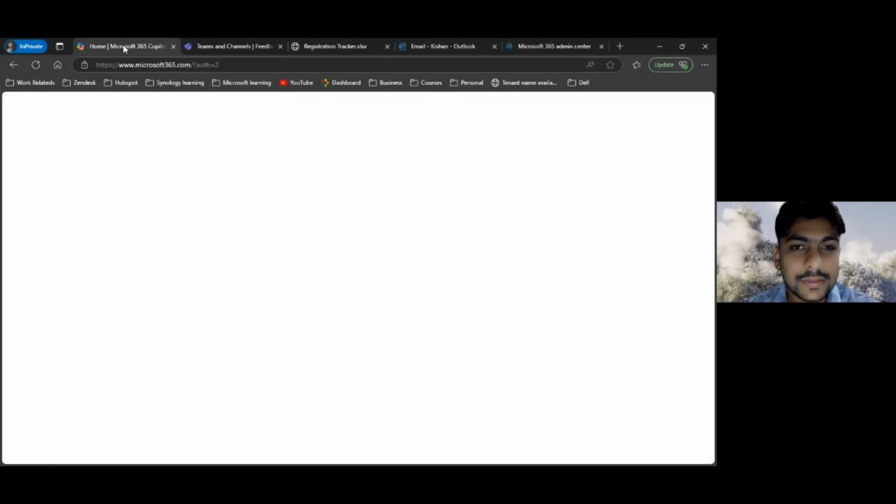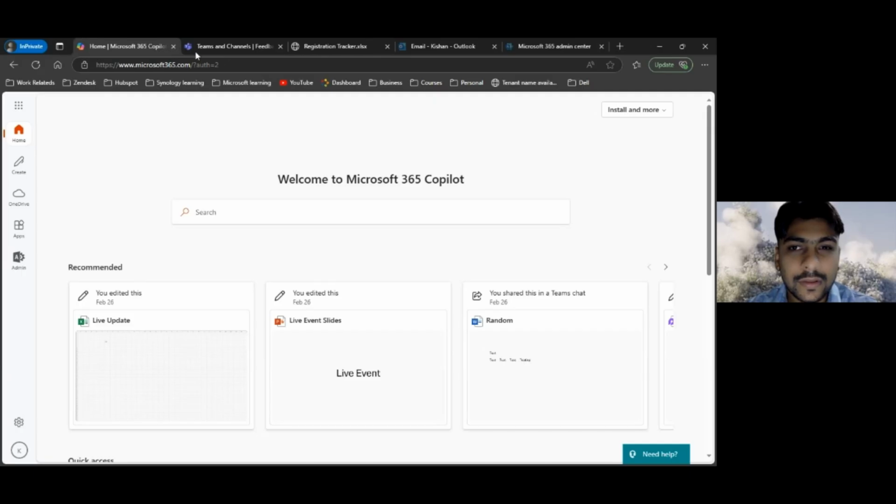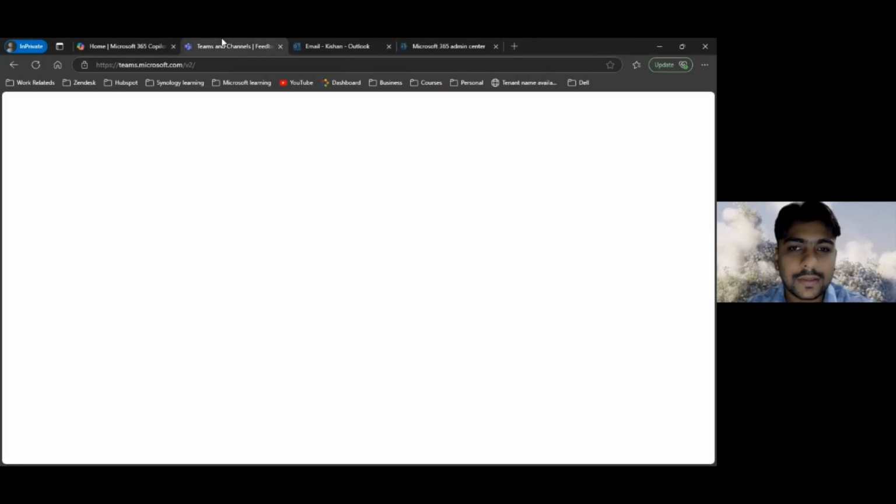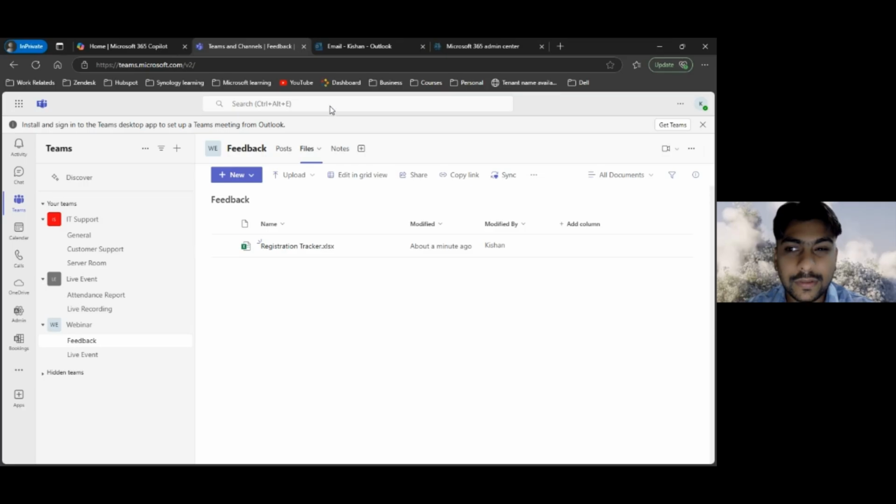So let's close this and go back to Teams. Now, where are these particular files actually stored? That's something new to Microsoft that you need to be aware of as well.